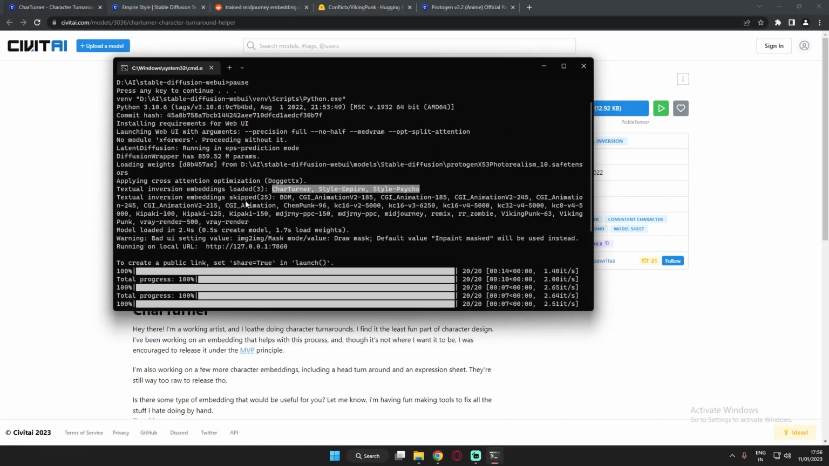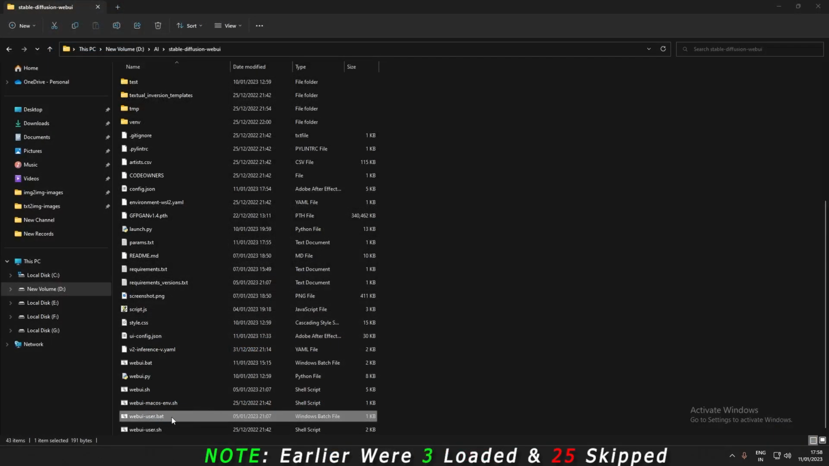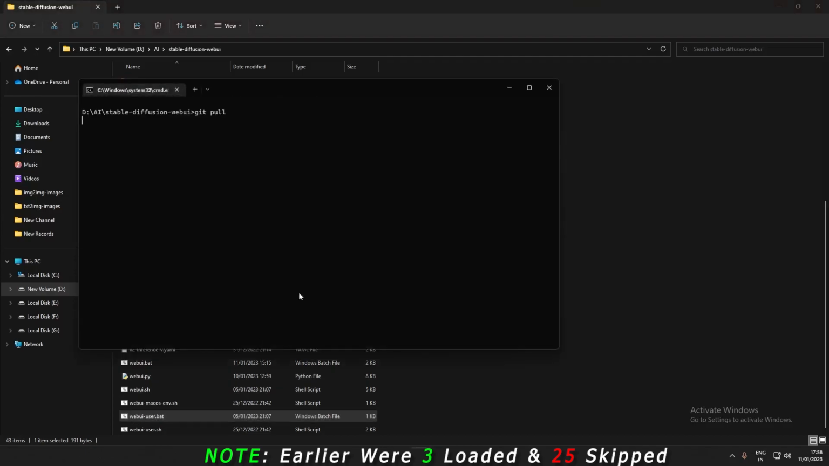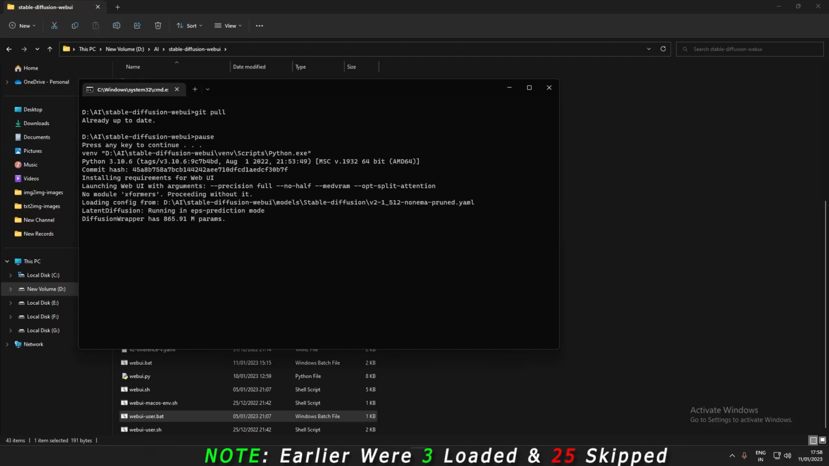Let's see if the embeddings are skipped or not. Earlier it loaded on Protogen X53, which was using Stable Diffusion 1.5 as a base model. Now let me clearly show you, as I have closed on the Stable Diffusion 2.1 model. Now let's try to run webui-user.bat once again, as I've already closed it on Stable Diffusion 2.1, and let's see whether it skips embeddings or not. Earlier it was 25 embeddings skipped. Now let me show you whether it skips or not, and let's see which embeddings it skips.